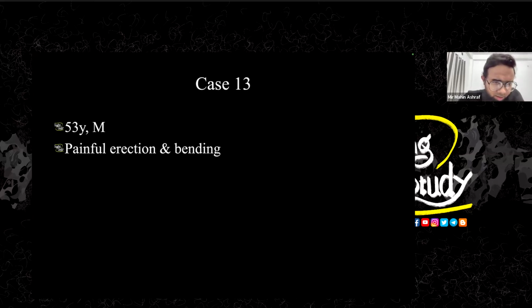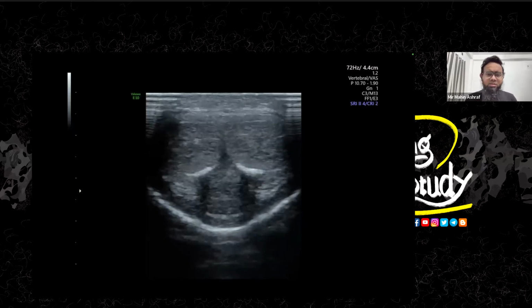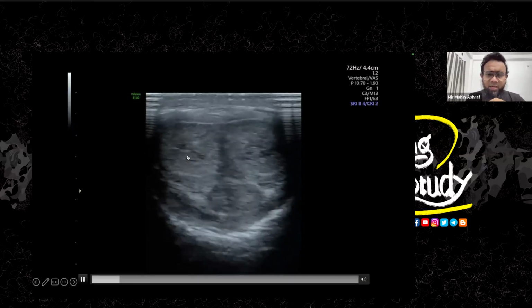Anyway, so the patient came with a painful erection with a bending. In this type of case, we try to look for the plaques actually. So here you can see the cross-sectional image of the penile part.